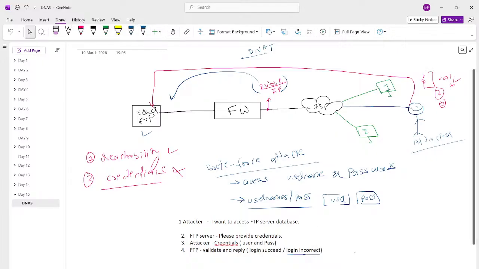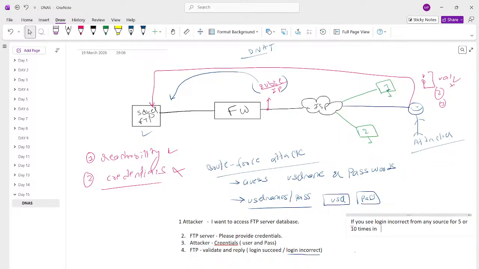We need to create such a signature, and we need to tell the firewall: if you see login incorrect from any source for 5 or 10 times in 5 minutes, we can say any given rate. This is called a rate in a signature, how many logins in a specific duration.